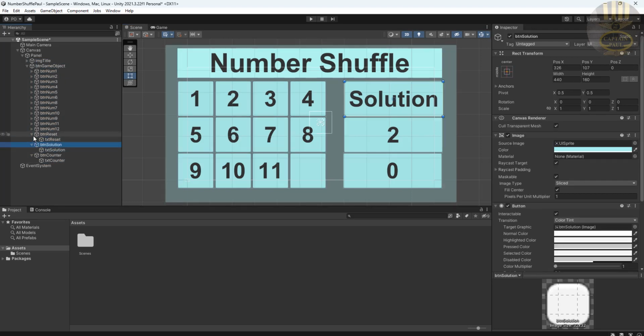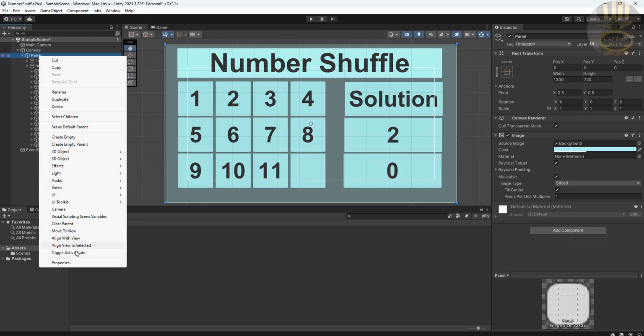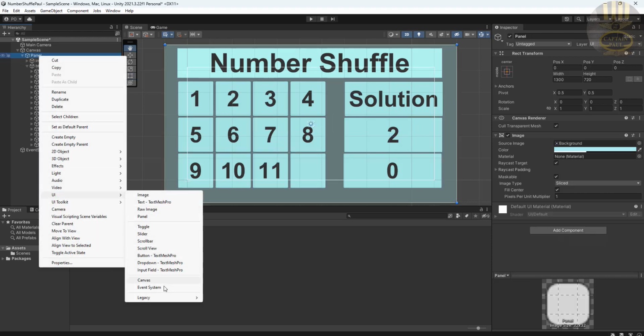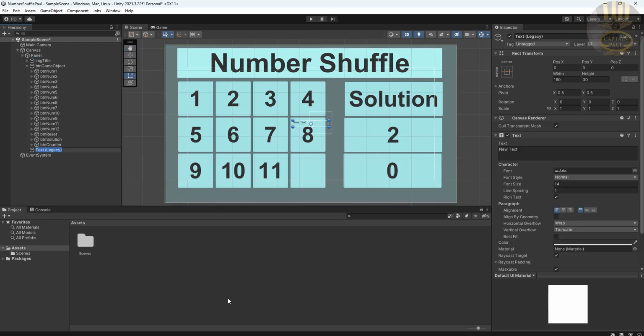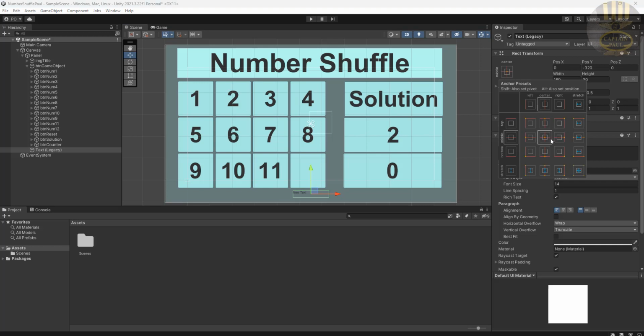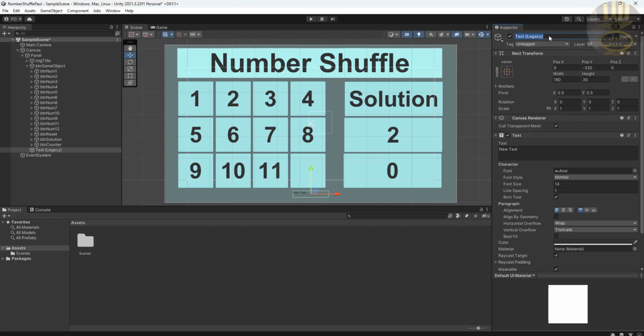So underneath here, I'm going to add just a text box in there. And let's collapse all of these. Yeah, that's fine. Right click on the panel, go to UI, select legacy, and I'm just going to add a text. That is my text. I'm going to move that text down here and make sure it's centered. Okay, that's fine.